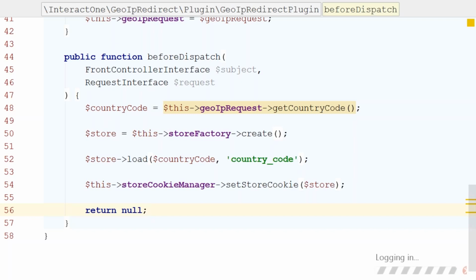And so this is the basics of our modules. We have pretty much a complete module here, and now it will be able to set the store based upon the GeoIP that we have inside of there. Okay? Are there extra things we could do here?